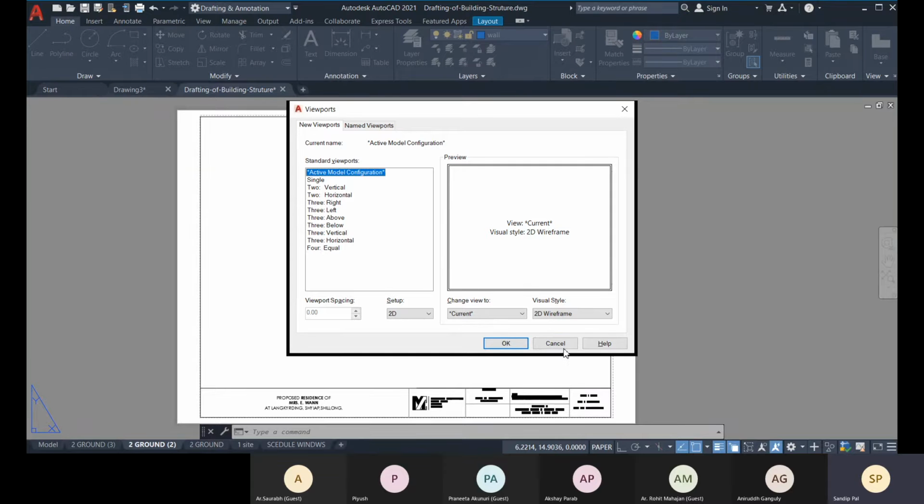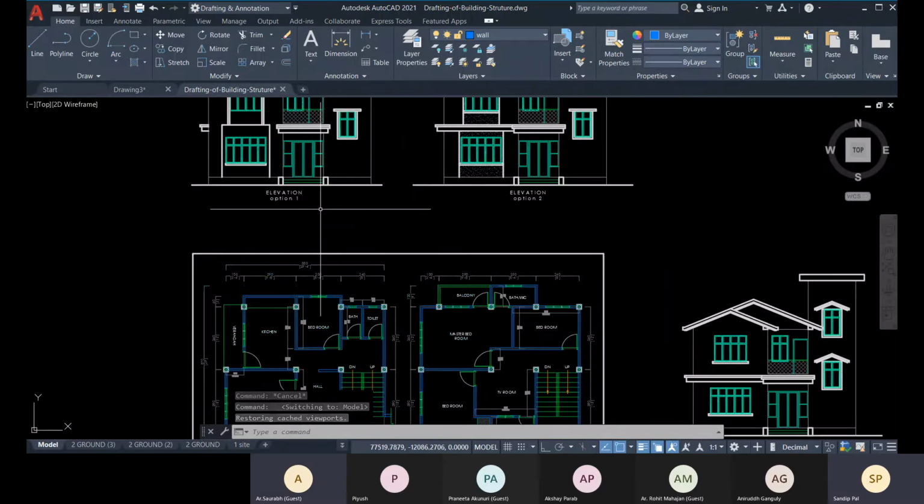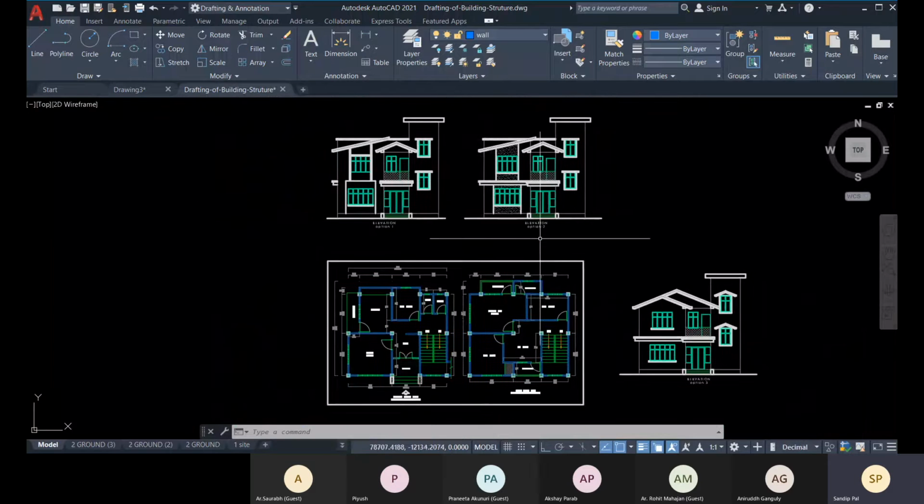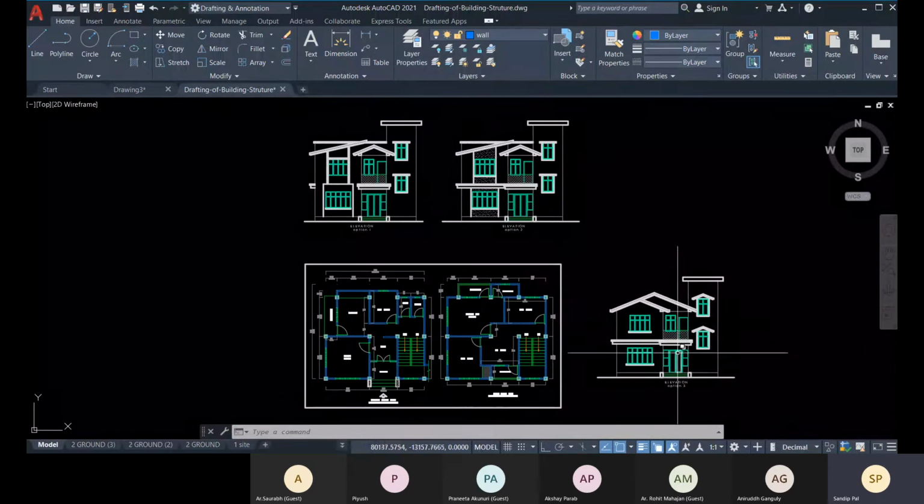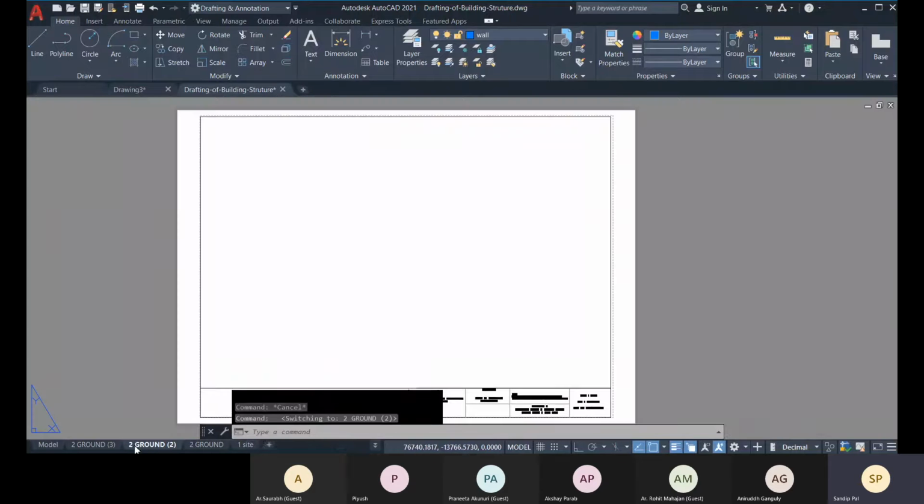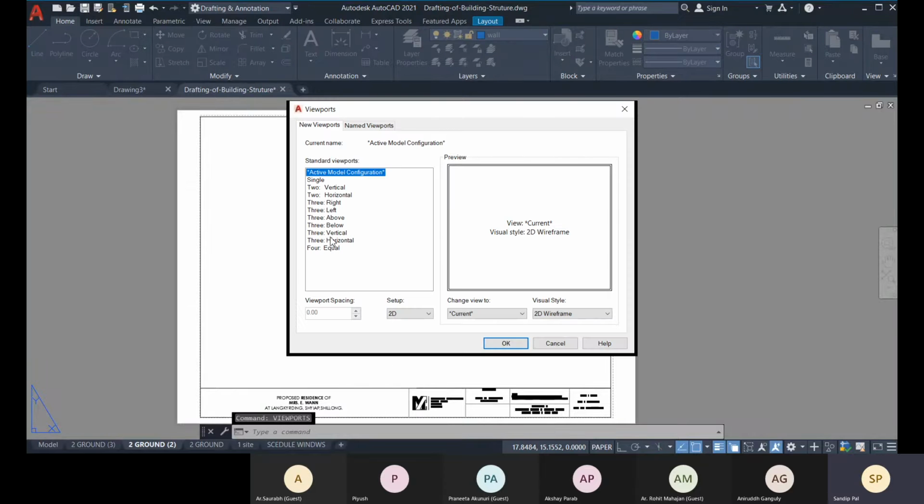Okay, so you can create with four equal. For that, let's check first what we want to place. Maximum is four equal, right? Yes, maximum is four equal. Okay, so here you can place an elevation and this plan. So let's create with two. Viewports is the command. So you can place two horizontal or two vertical. That's your choice.